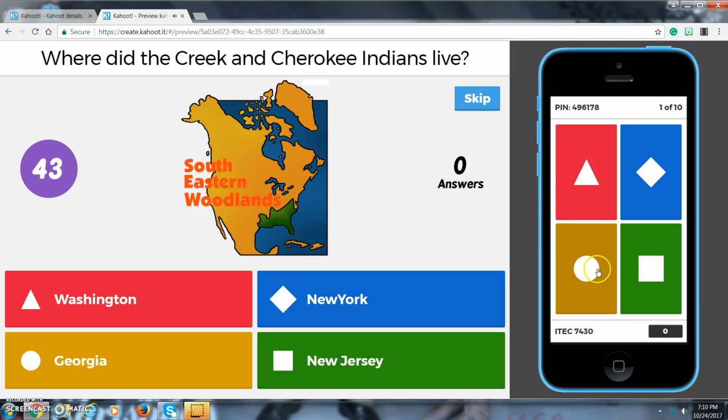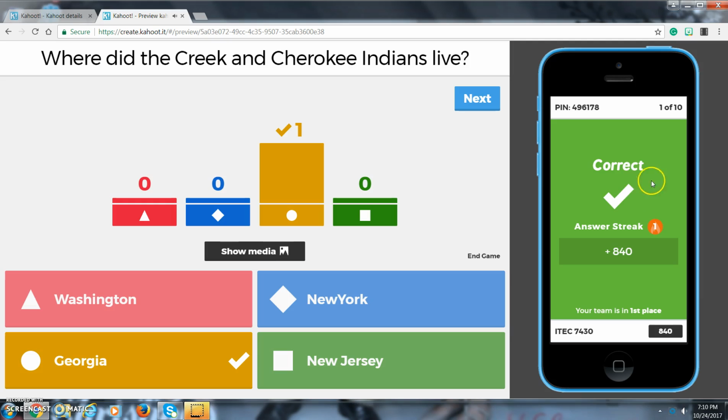Once they make an answer choice, they're going to click that on their device, and it gives them immediate feedback. It lets them know if they got the answer right. And then the kids are like, yes, we got it. We knew that's what it was. And then I'm going to click next, and I get to see feedback.